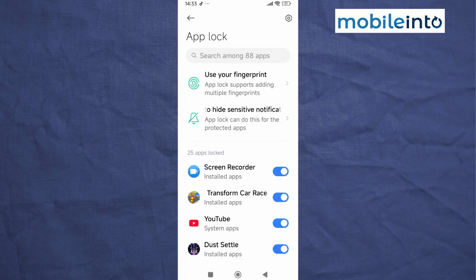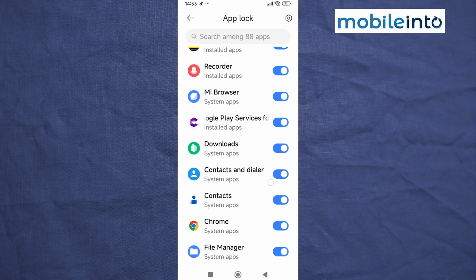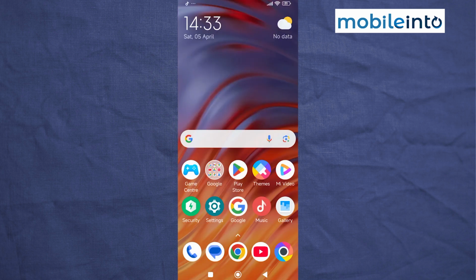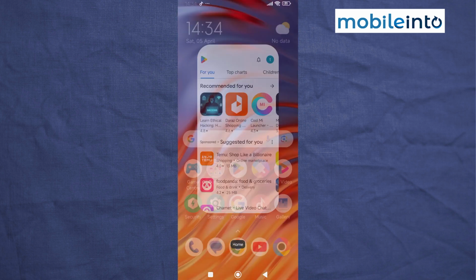Now from here, just enable the toggle for the apps which you want to use app lock on. Just like that. Now from here, if you go to your home screen and open the apps which you have enabled app lock on, it will ask you to enter the pattern. Just like that.